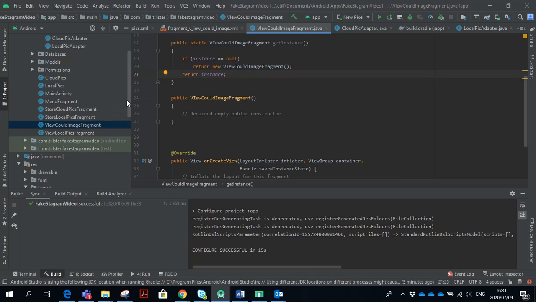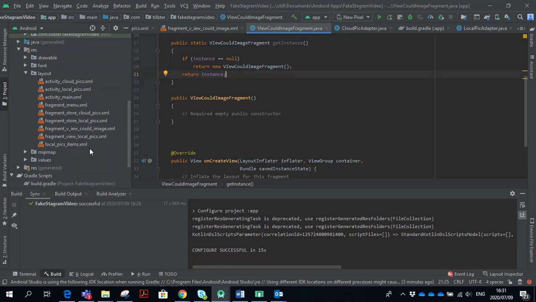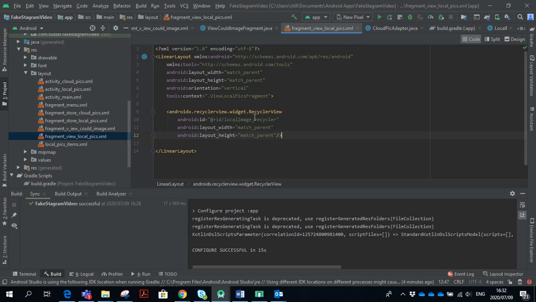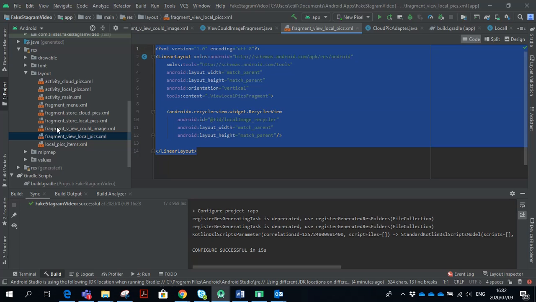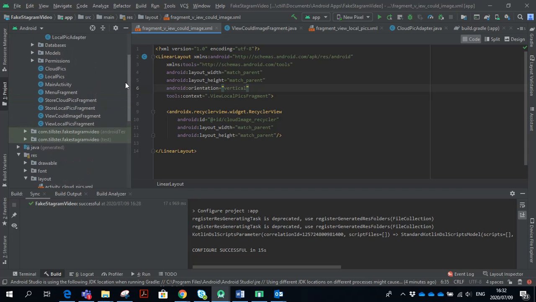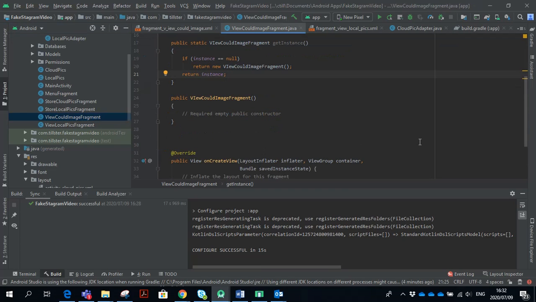Okay, time for us to add our logic. The first thing we need to do is go into our activities. We're going to go into view local pix, go into code, and steal this, and store that in view cloud pix, which looks really bad right now. We're just going to call this cloud image recycler. Right, so now we can go back into our view cloud image fragment and add the code that we need there. It's going to be quite similar to the way we laid out the logic when storing to SQL.